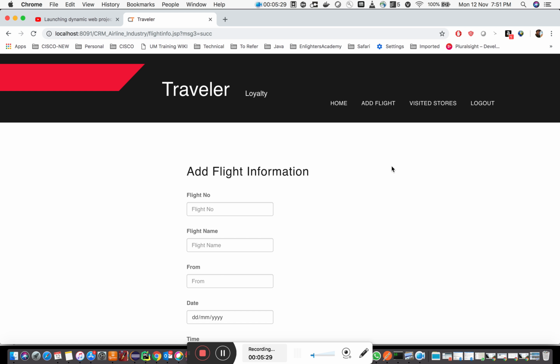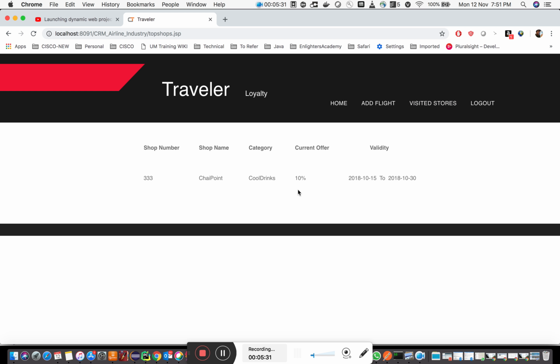So a flight has been added, and you can also see the visited stores, what the stores are and what offers they are providing. This is just to keep track of the number of stores in this airport, and to see the validity and the offers they are providing. This information could be used for better tracking later.